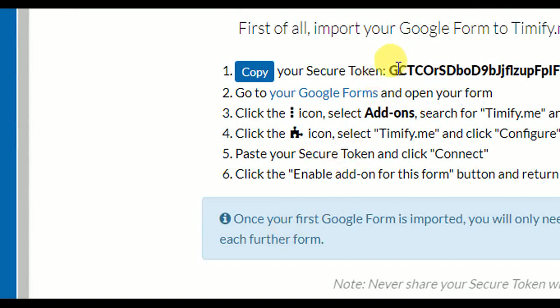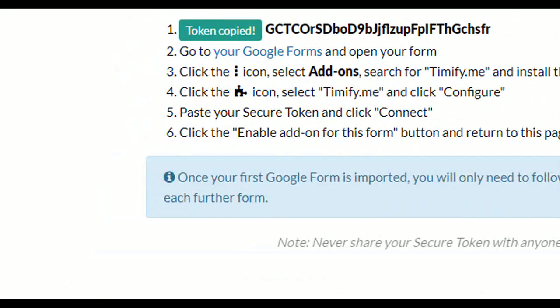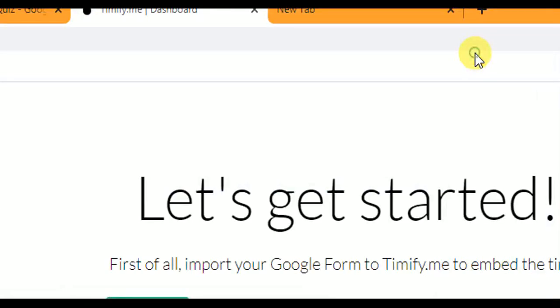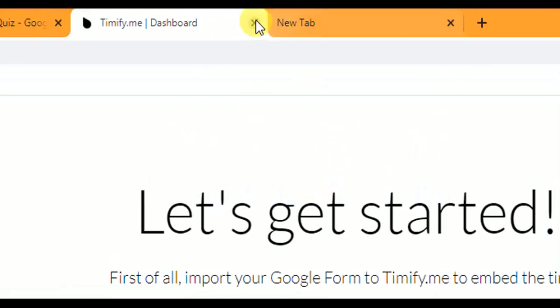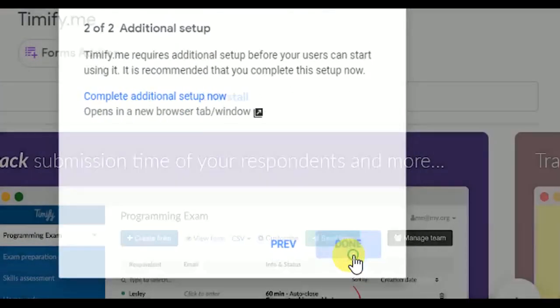Then you can find here, it will give you secure token. Copy that secure token and paste in Notepad. We require this secure token when we configure it on our Google Quiz. Now close this and click here done.